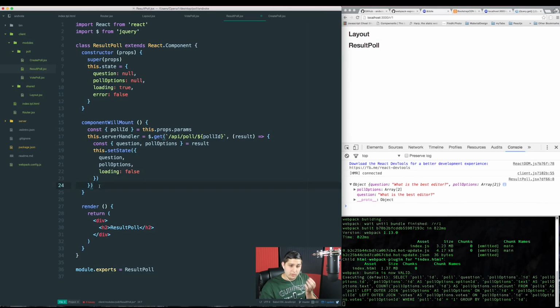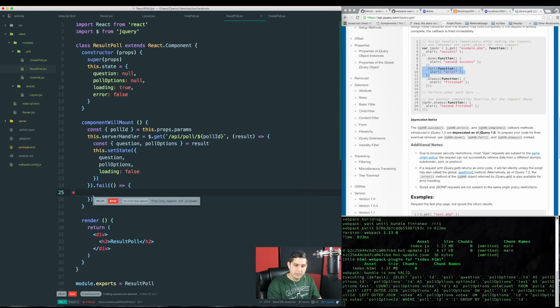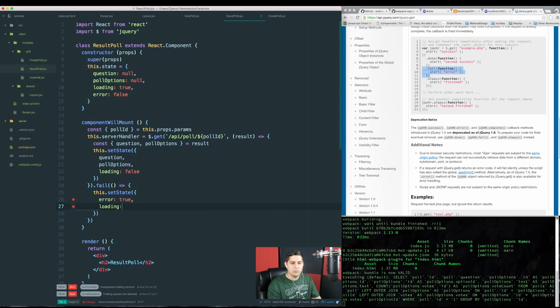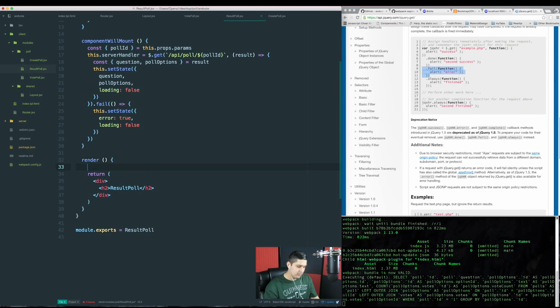The final thing I'm going to want to do here is handle any errors. Luckily, jQuery has this fail promise. So if there is a fail, I can go ahead and respond to it. What I'll do is this.setState, and all it'll be is error will be equal to true. And I guess loading will be equal to false since it won't be loading anymore. Yeah, so either way, loading is going to be equal to false because it's no longer doing that request. That makes a lot of sense. Let's console.log out our state and see what we come back with.